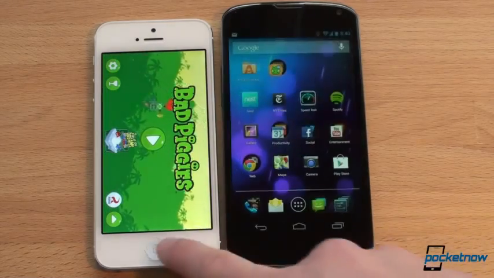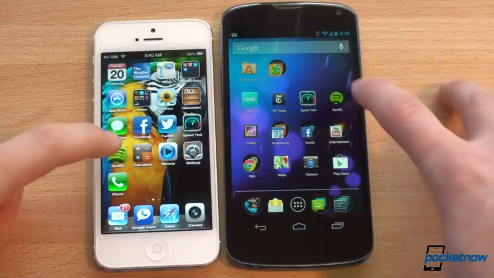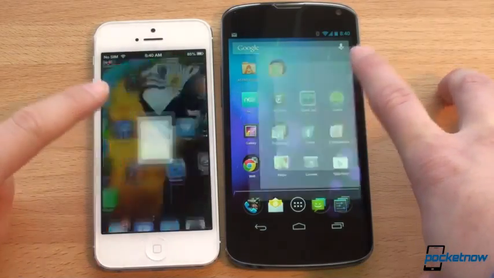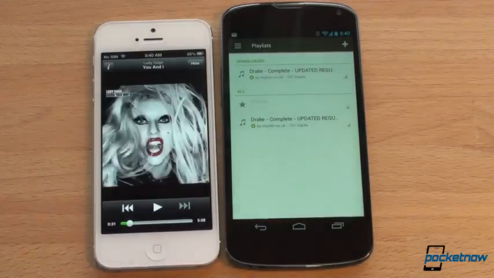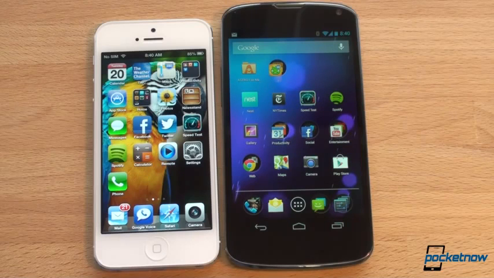Yep, definitely faster on the iPhone 5 there. And let's check out Spotify. 1, 2, 3. Spotify. Okay, completely equal there. No difference. They both opened at the exact same time. So pretty much a tie in terms of launching third-party and first-party apps.